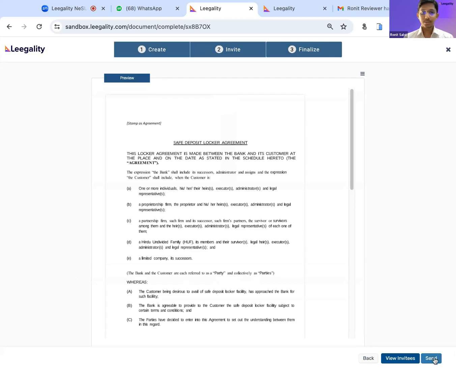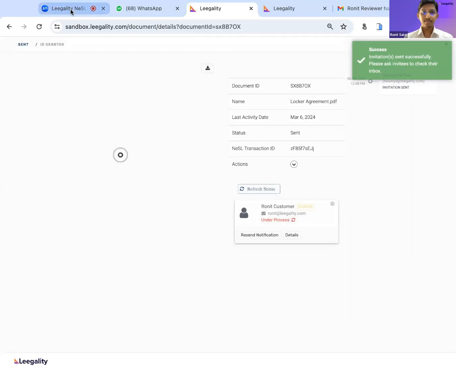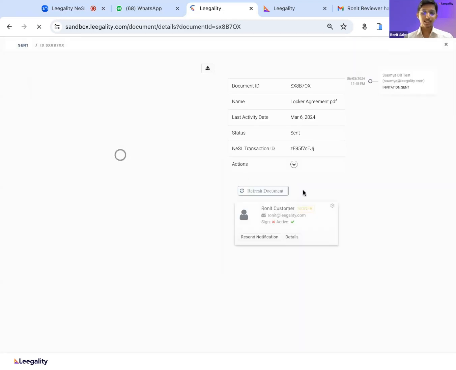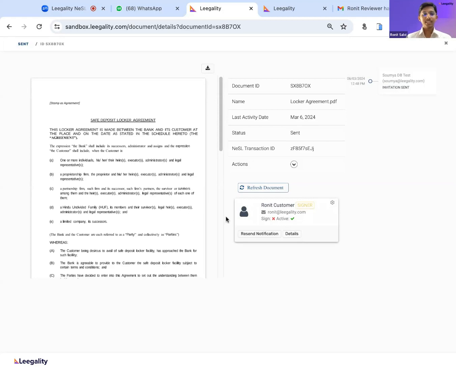So sending out this document. All right. Great. Just refreshing the status. All right. So as you can see, this document has been successfully sent via NESL. The signing journey of non-lending flow is very similar to that of EBG flow, which Anshul showed just now. So in interest of time, we can skip the signing journey of non-lending flow. Great. Back to you, Aditya.